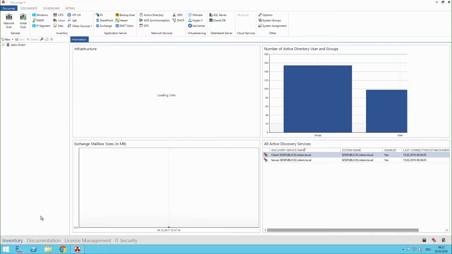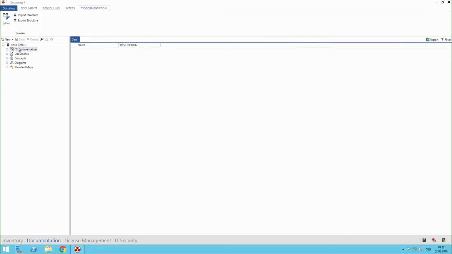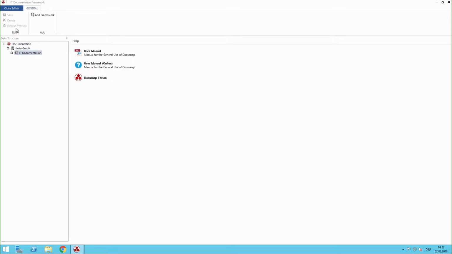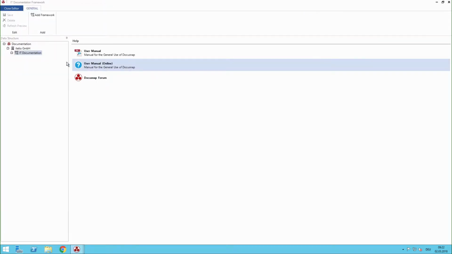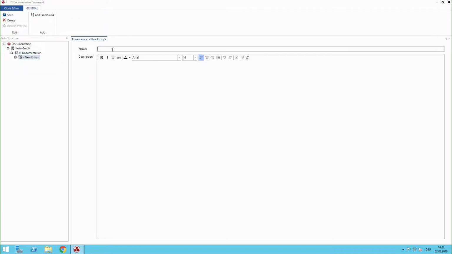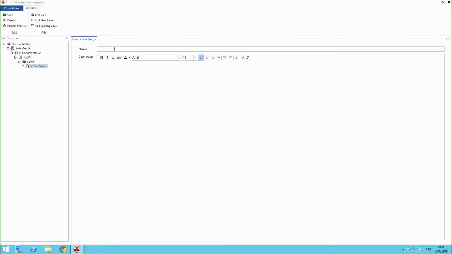Now, in order to look at our frameworks, we are going to switch to documentation, and then we use the IT documentation where we have a useful editor. Clicking the editor will open up a new window so that you can work on several screens if you like. And in our case, let's just add a new framework, and we are of course calling it the Open Group Architecture Framework. Now, next thing is that you can define a view. Our view shall be the architectural view.